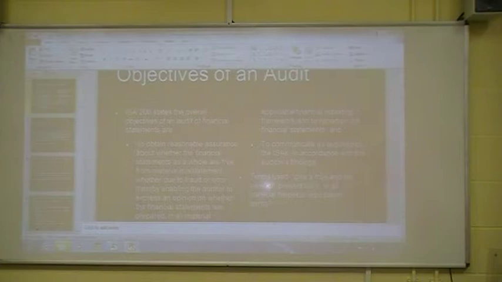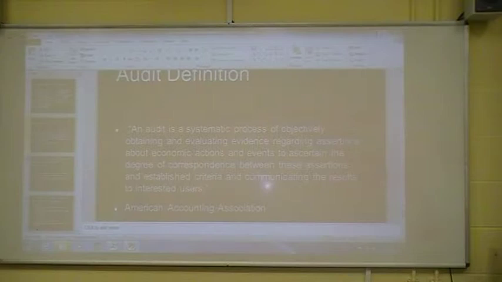Okay, the audit definition. An audit is a systematic process of objectively obtaining and evaluating evidence regarding assertions, and we'll be going over our assertions soon, about economic actions and events, to ascertain the degree of correspondence between these assertions and established criteria, and communicating the results to interested users. An IIPA auditor should comply with the Code of Ethics for Professional Accountants issued by IFAC. An auditor should conduct an audit in accordance with the International Standards on Auditing, which are our ISAs here, ISA 200 upwards.